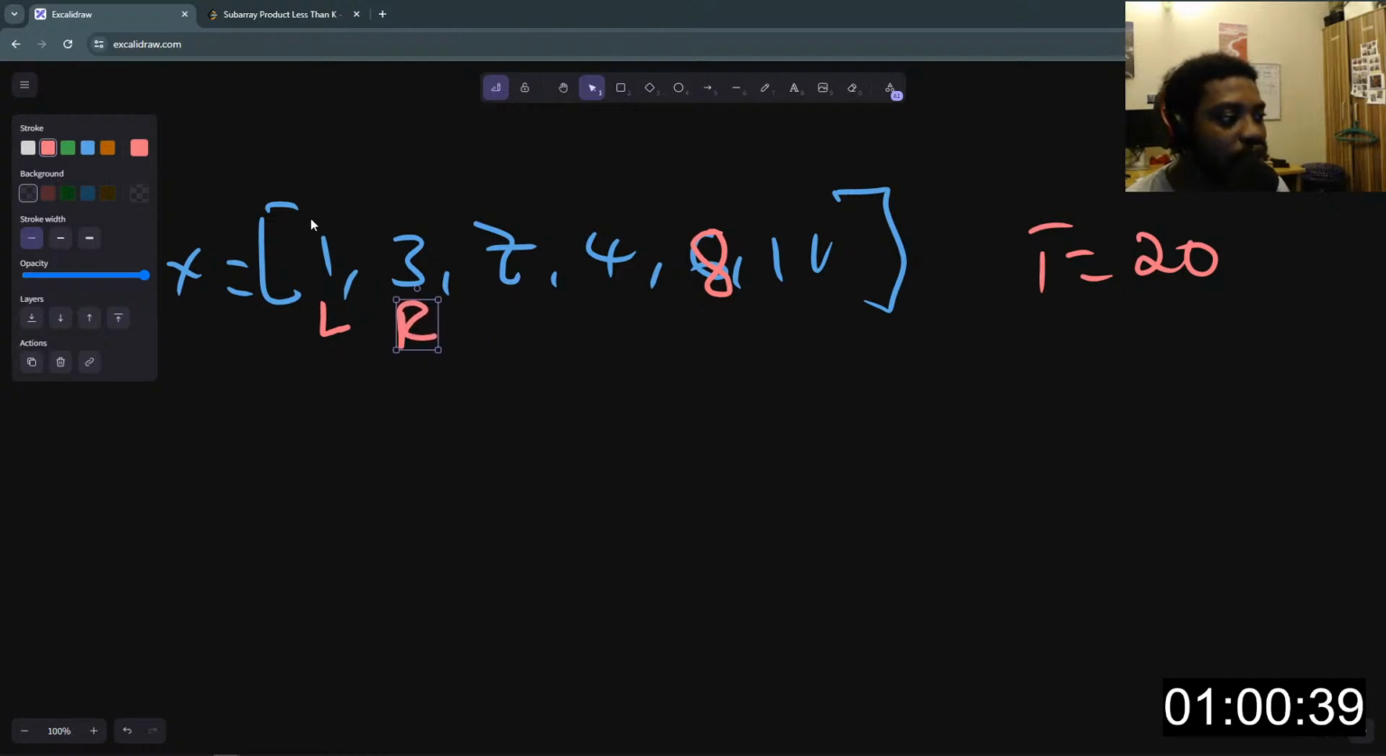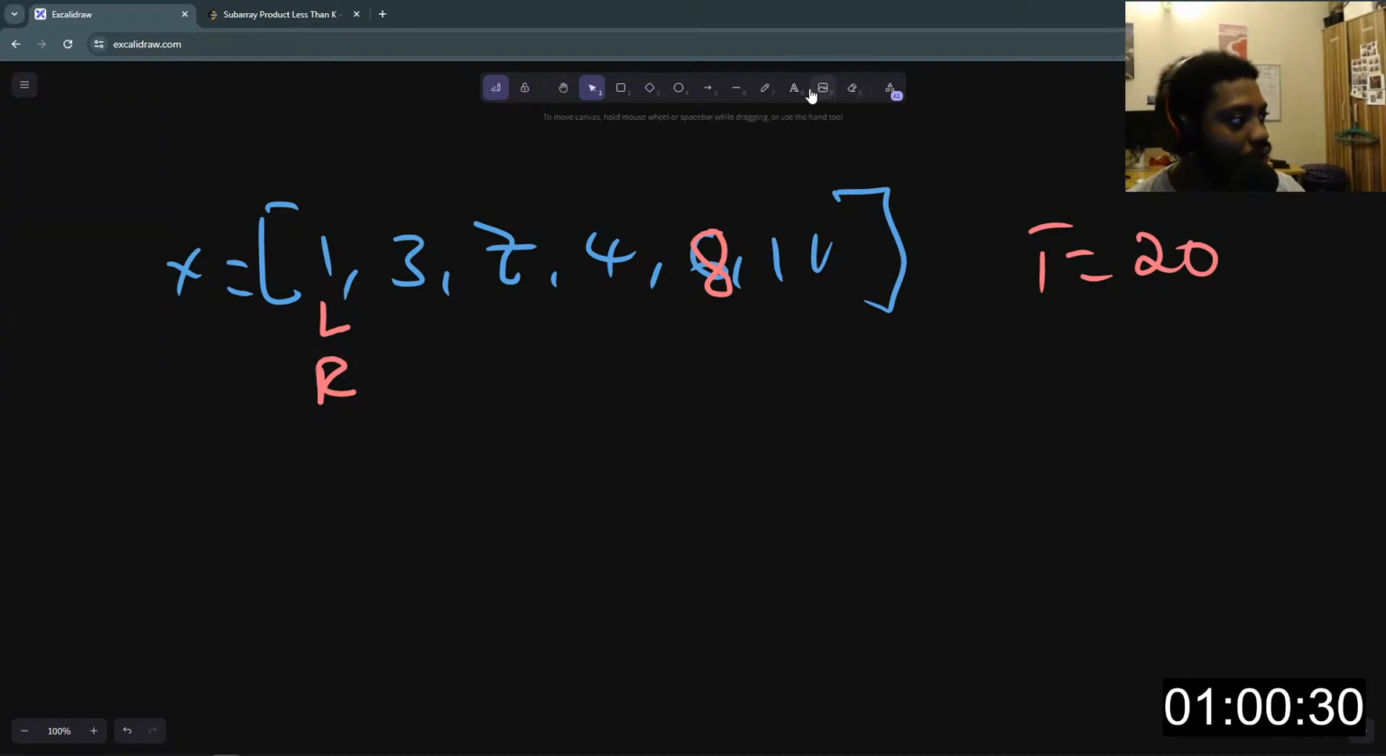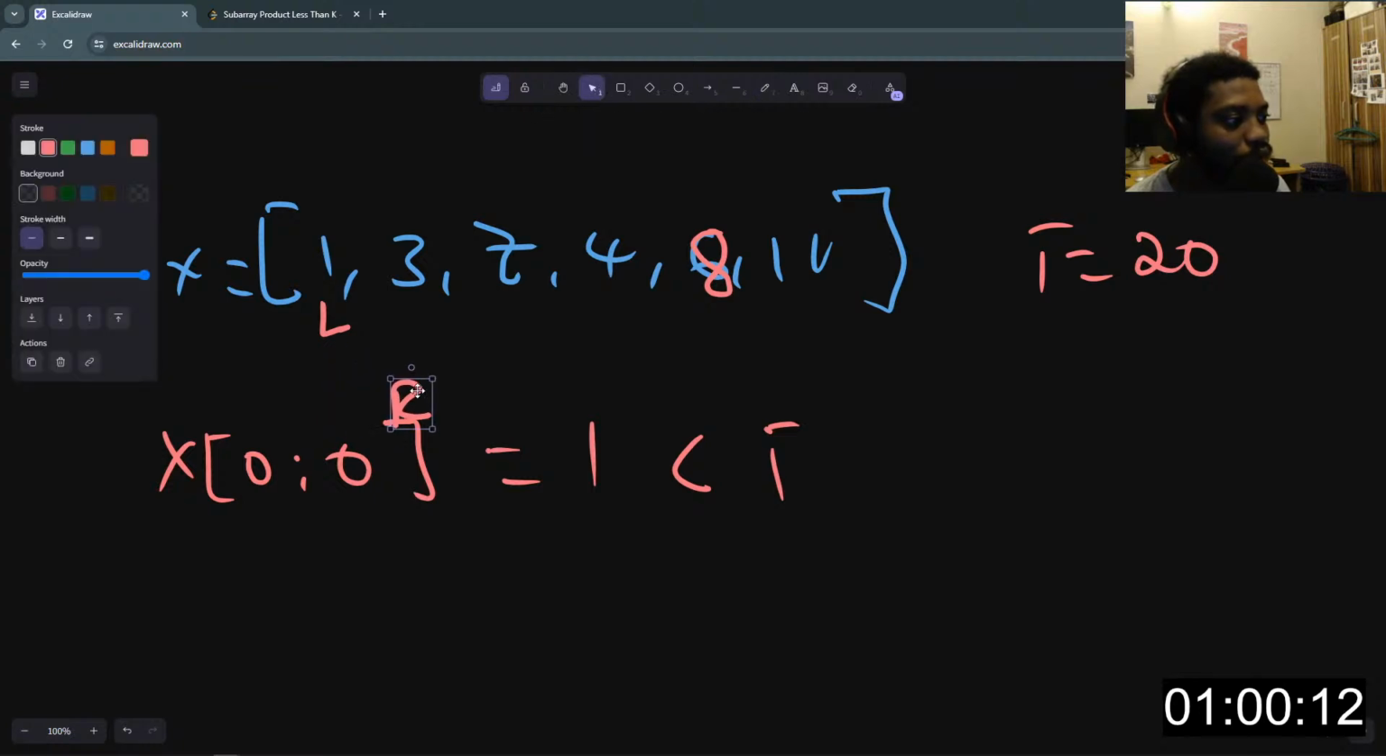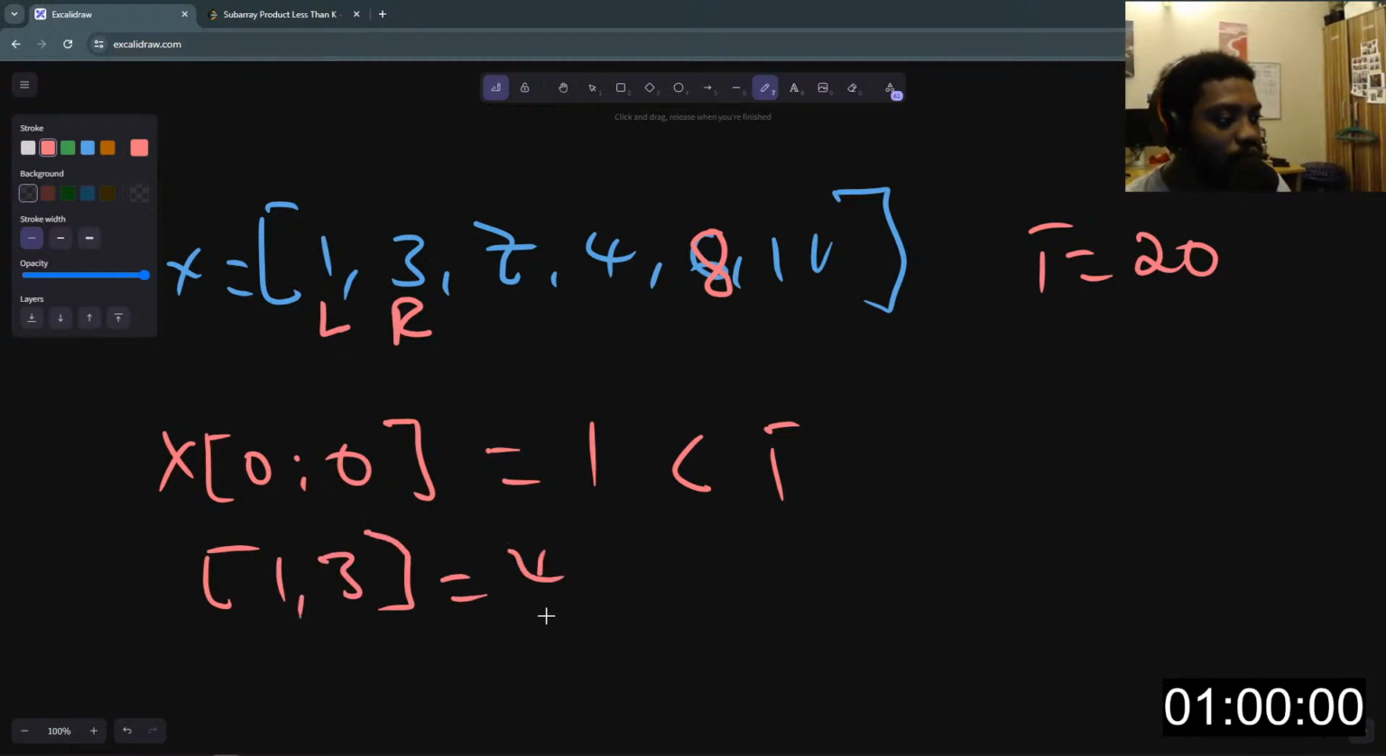Now at this point, these two items will form a sub array. Even at this point, the item at x at 0 and 0 will give us 1. Now 1 is less than t, so we can move the right pointer towards the next item to increase the window. Now our window has 2 items, so our window would look like this: 1 and 3. The sum of 1 and 3 is equal to 4, which is still less than t. So we increase the window again.